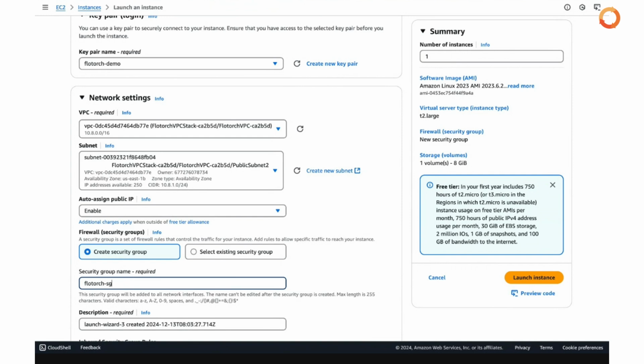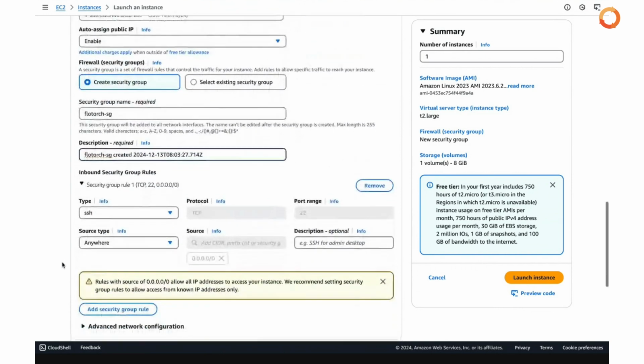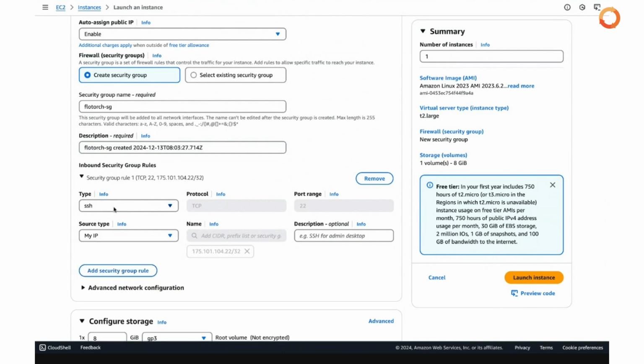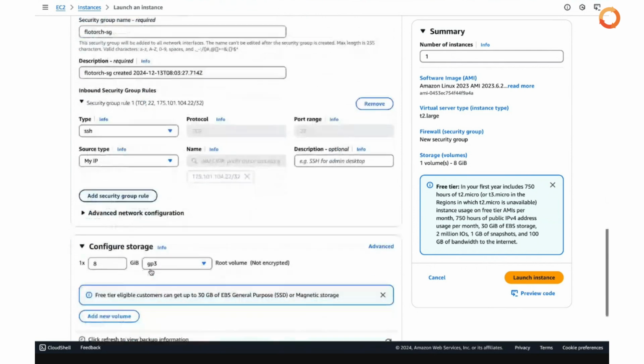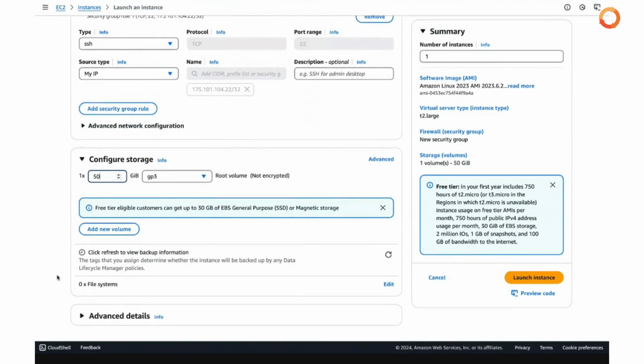FloTorch SG. SG means security group. I'll also name this here the same. So here, instead of anywhere, I'll just give my IP. And I'll just take this storage as somewhere around 50 GB because we'll be downloading the FloTorch images from marketplace. Those will be around a few GB.